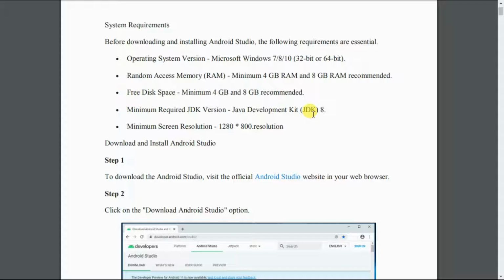After downloading that, the resolution should be 1280 by 800. Check that, and a minimum of 4 GB should be there. And one more thing, you can use either 32-bit or 64-bit. It is better to use 64-bit. Why? Because Android Studio is suitable for 64-bit too. If your laptop or computer is 32-bit, then you have to install this.